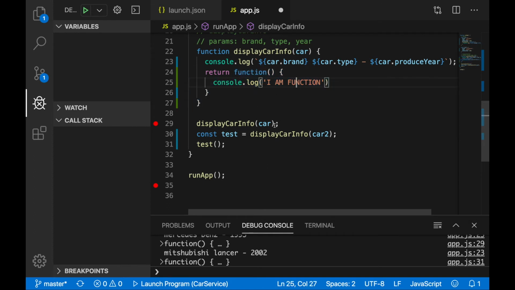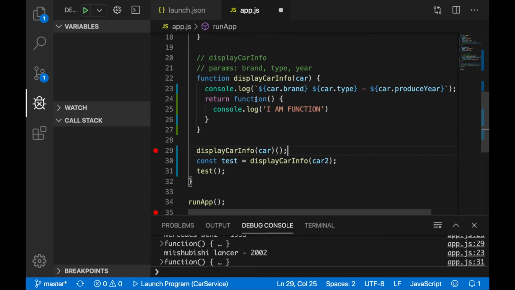And for display car info, when I provide another set of brackets, this should also execute the function I am function. Because now I know that when I execute display car info, it will return me a function. So you can imagine this part was replaced by the function I am returning from here, and I am executing this function. All right. And this should display the console log I am function. And of course, we can debug this. I will also write a breakpoint on line 25.